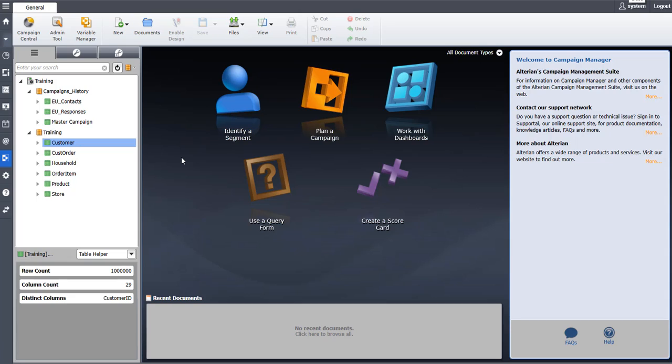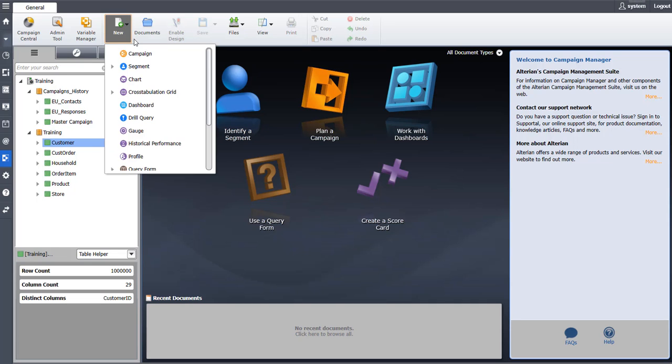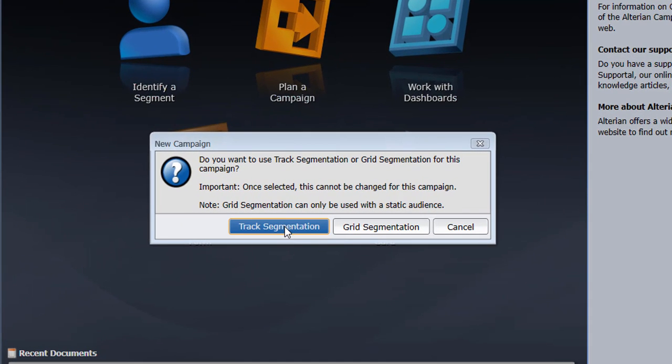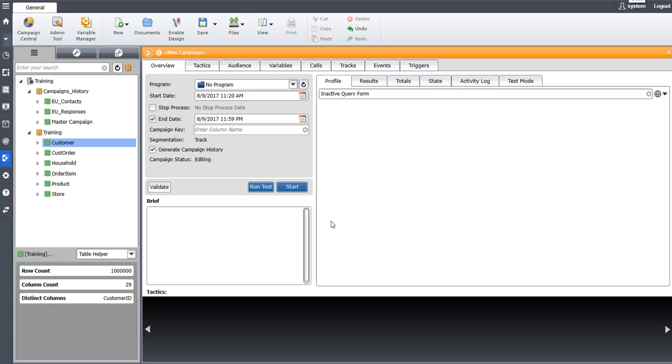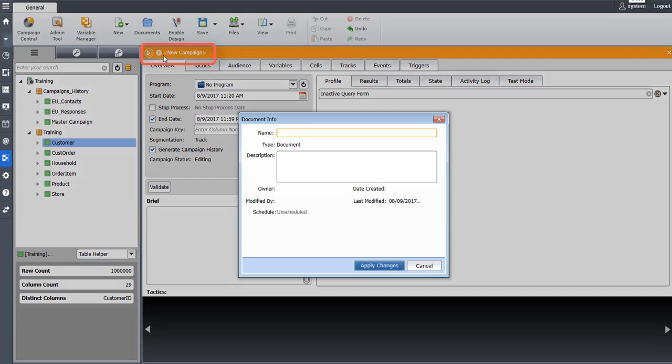This video is going to talk you through creating a basic track campaign in Campaign Manager. The example being used is a simple email promotion campaign. When you create a new campaign, you get the option to create a track or a grid segmentation. This one's going to be a track segmentation campaign. The campaign can be named and a description provided by clicking on the information icon here.